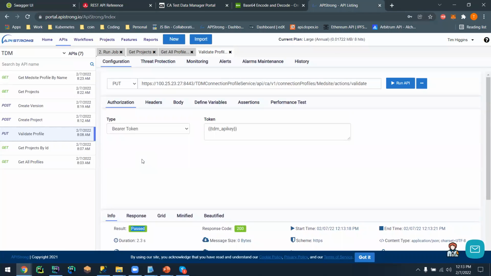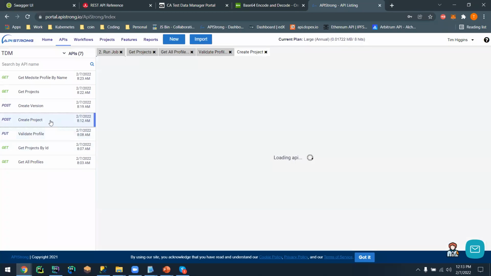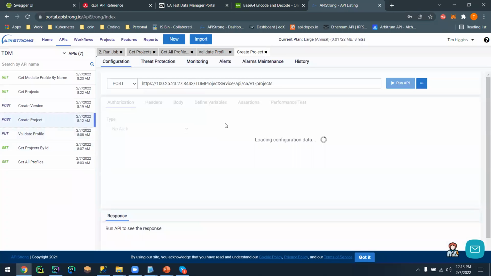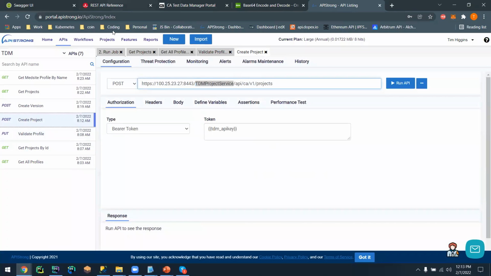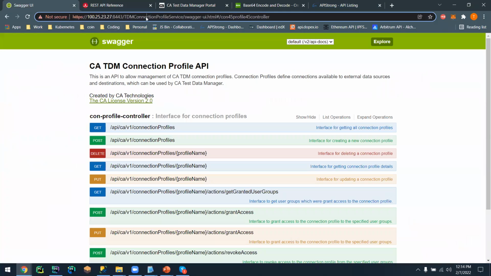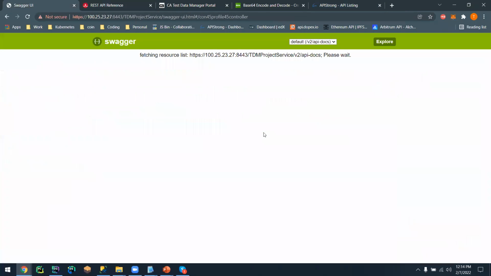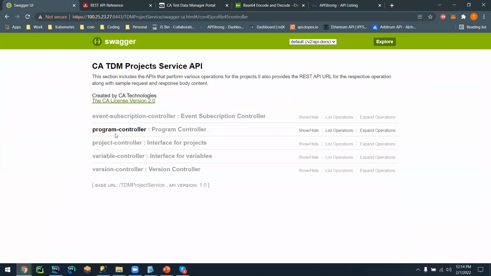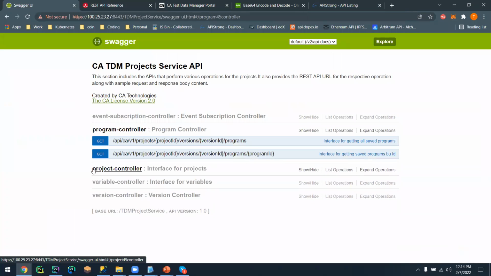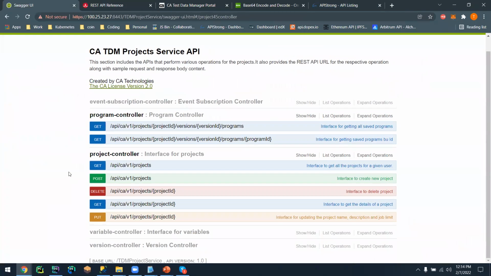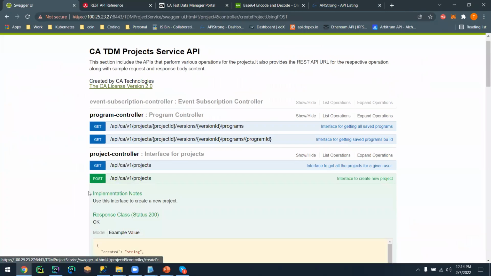So what if I just curve the ball and said, let's create a project? That'd be kind of crazy. So in here, there's TDM project services. Remember, that's another service. And don't worry, I'm not going to be bouncing around between the services because it gets old after a while, but you kind of get it. What we're doing is we're going to look at a project, not a program. And here we're going to do a post.